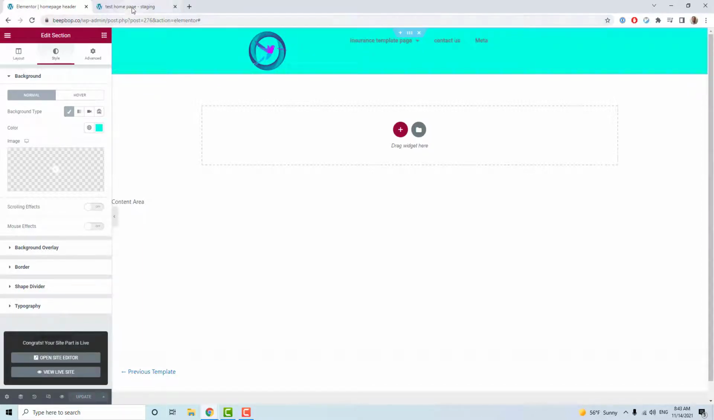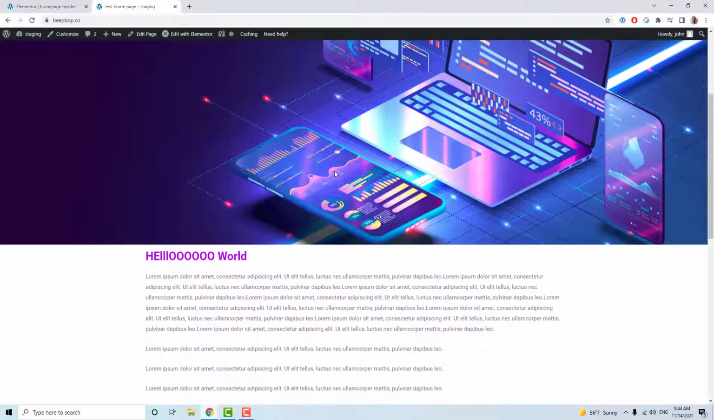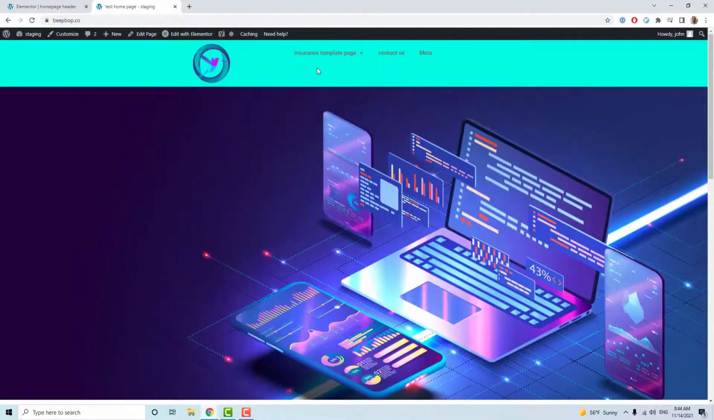Okay, so that's good. And now if we go back to our home page, we can hit refresh and we see our menu, but it's still not sticky. So to make it sticky is super easy.